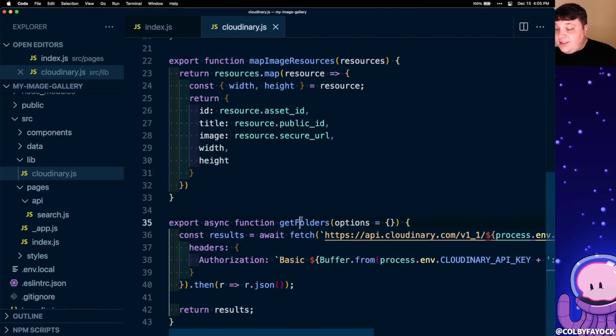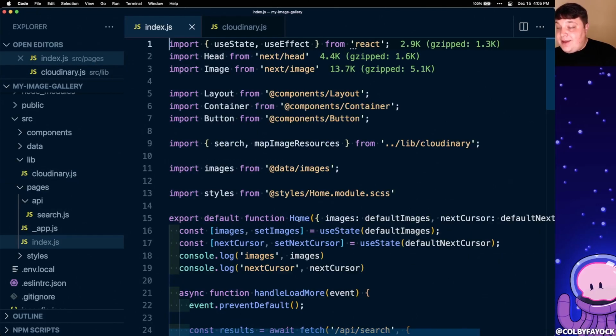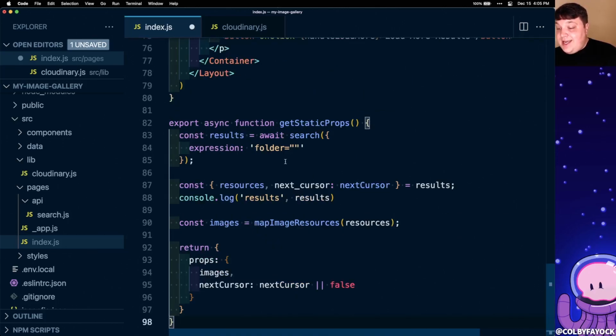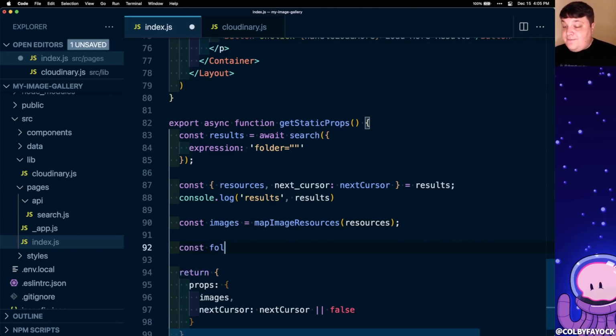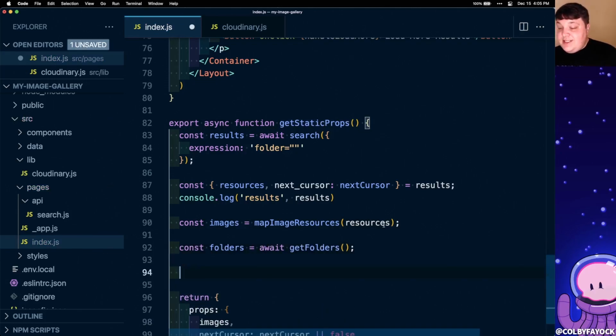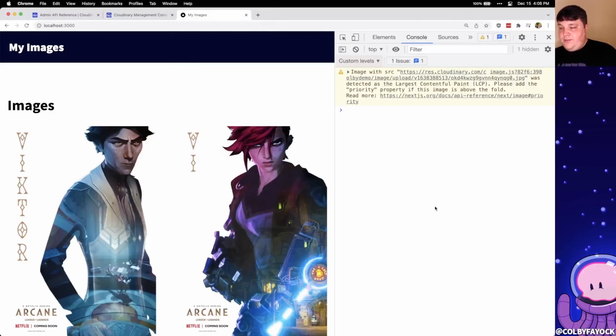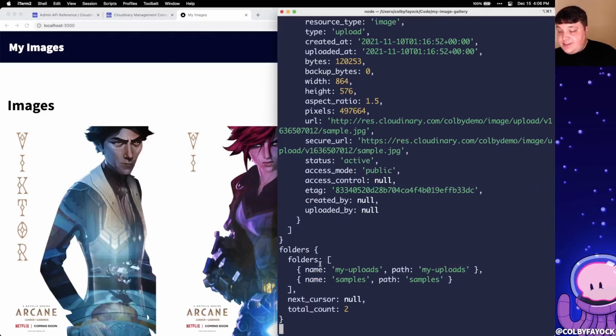But now I'm going to grab that getFolders. I'm going to head to my home page where the first thing I'm going to do is import that function. And then at the bottom inside of getStaticProps, let's say I want my constant folders to equal await getFolders. And just to see if this works, let's first of all console log out my folders. But now if we refresh the page and we look inside of our terminal, we can see that I have my folders here. Now we can see that the top level property is folders.